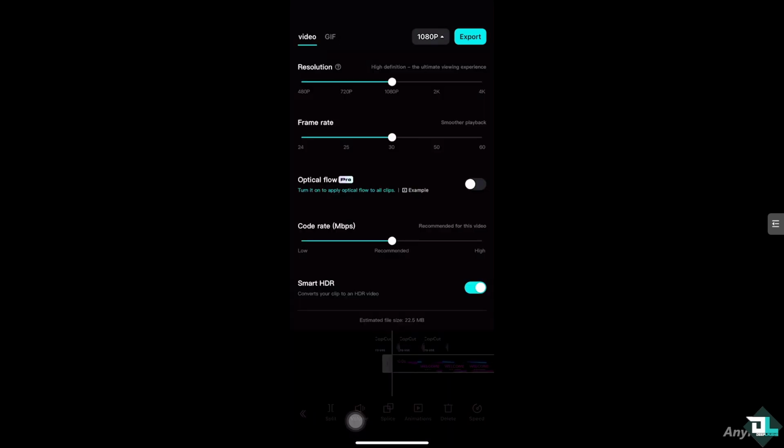All right. And then you can adjust the resolution once the video is exported. You have an option to increase it to 4K if you want. But the thing is, remember that the estimated file size will also increase. You can also increase the frame rate, the code rate as well, and you can convert that into a smart HDR. Once you are happy with it, it's the perfect time for you to click the export button.